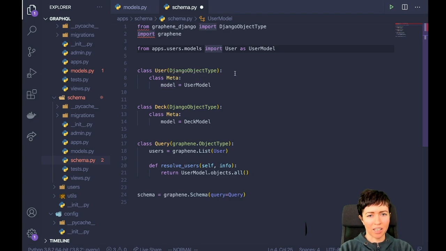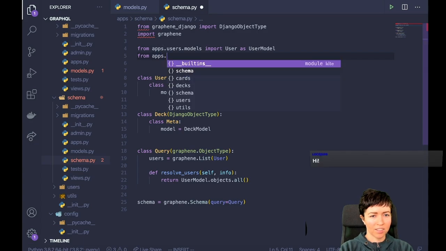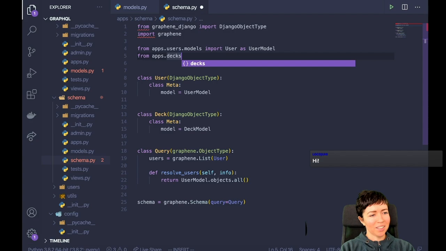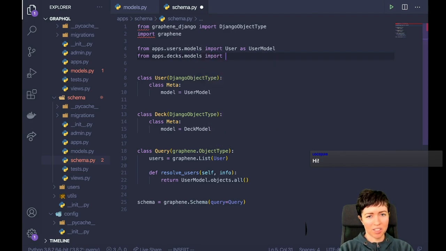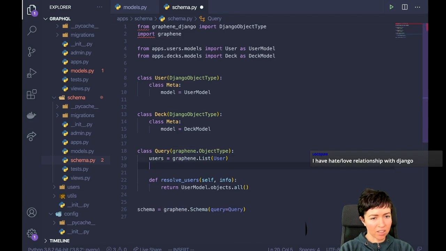So, okay, let me import from apps.decks. Hi Loco, how are you? Let's see, apps.decks.models import Deck as DeckModel. Okay. Now I feel like I can just add these to query.